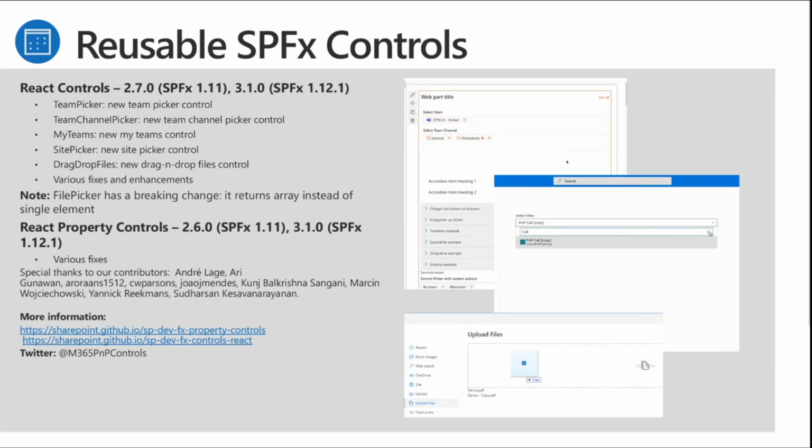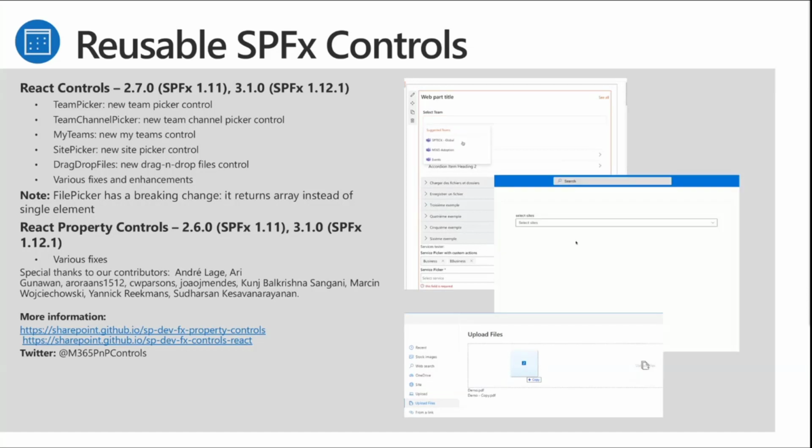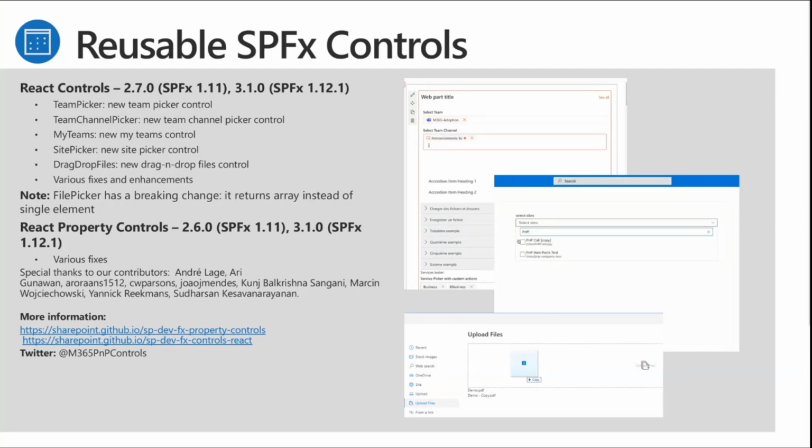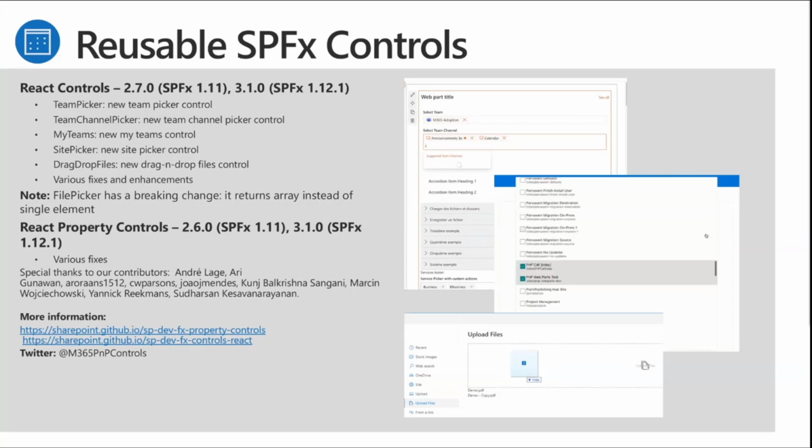As well, updates to the React property controls. These are controls designed to be used in the edit pane of your web part. Again, the 2.x branch is for SPFx 1.11 and below, and the 3.x branch for SPFx 1.12.1 and above. So continue to see great improvements there. I want to thank everybody who's contributing to the controls, and certainly check these out.